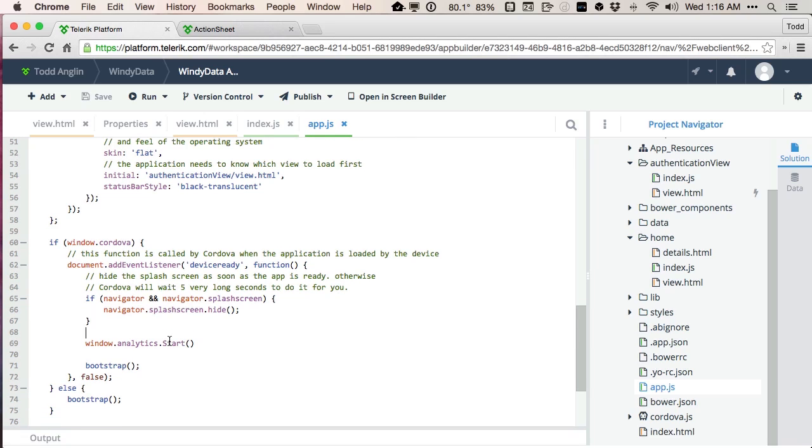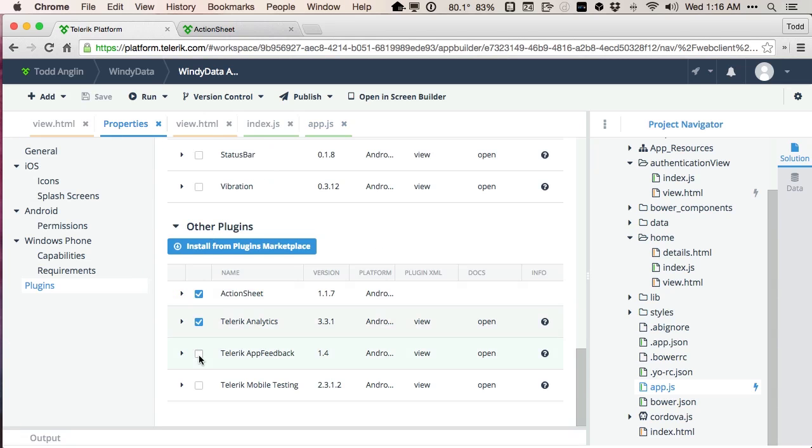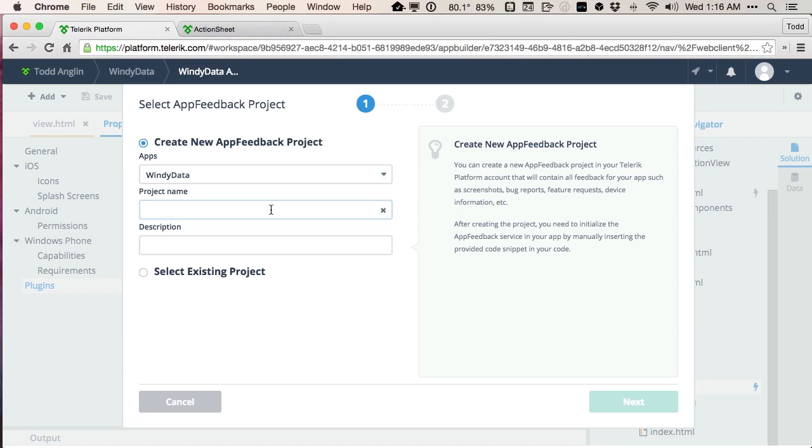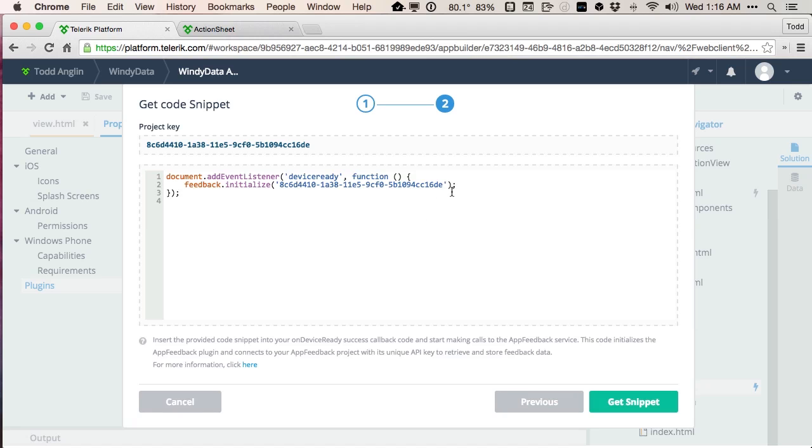So there we go. A few clicks, and I'm automatically now wired up to start collecting aggregate analytics on my app, the quantitative values. Let me also quickly add qualitative feedback via the app feedback plugin. Similar to analytics, I can create a quick app feedback project, Windy Data Feedback. Click Next. It'll also give me a small snippet I can copy and paste into my application.